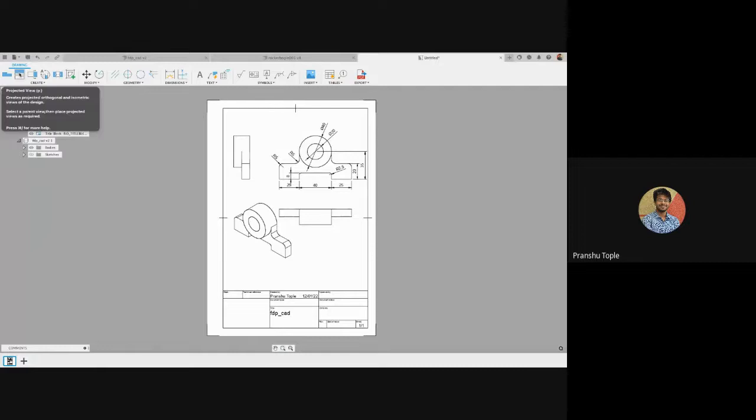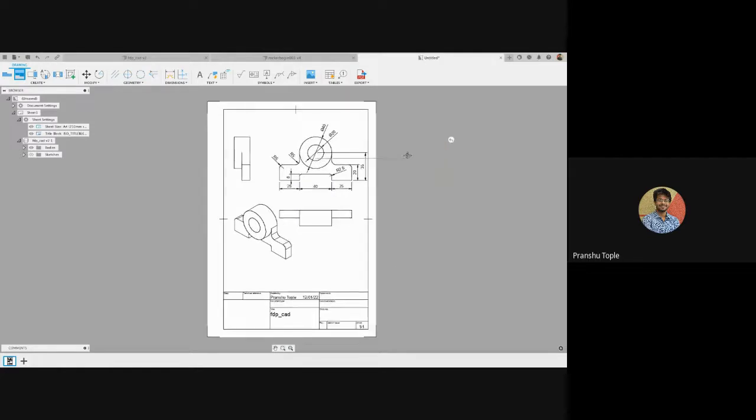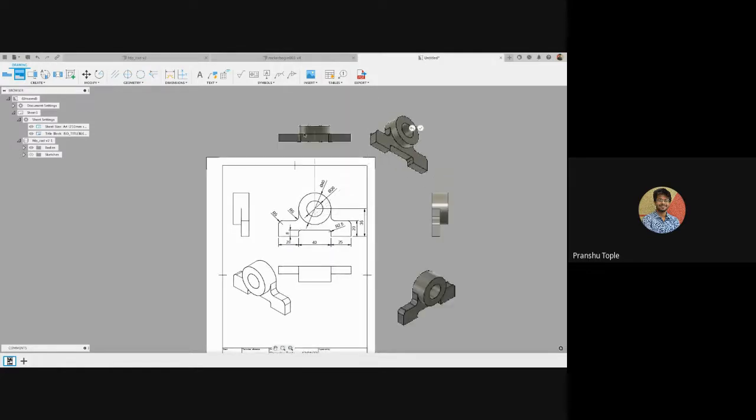Here you can see projected view. So if I select this, I want a projection view of this. So again, I have to just click over here. I have to just click. You can see I'm clicking in different directions and I will press OK. So I will get views of all of them. Yeah, got it. This is also very simple.